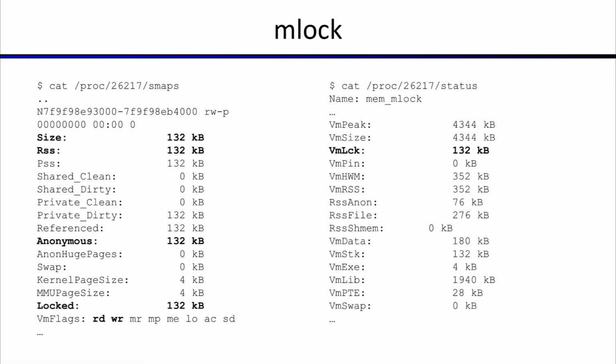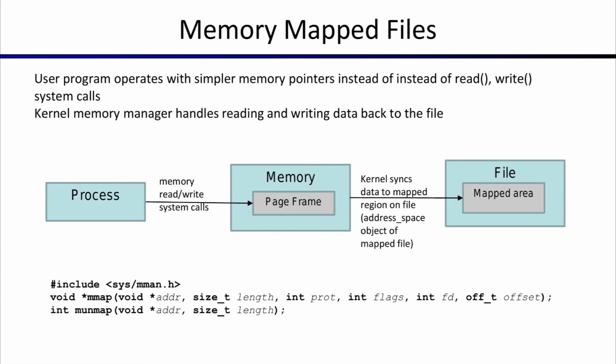Let us now look at other ways to allocate memory. An interesting way that you could use memory is to use memory mapped files. Usually you will open a file descriptor, read something out of that, and then store it in your heap. And you can bypass that where you really want to work on the file data directly.